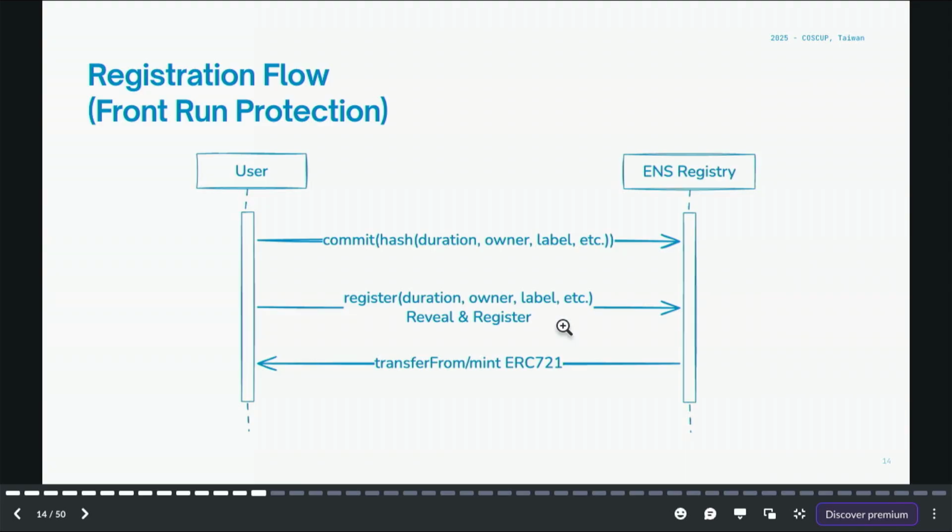This is a commit and reveal kind of scheme that is commonly used inside the blockchain world. Do you have a question? Oh, no, nothing. And so this is commit and reveal.